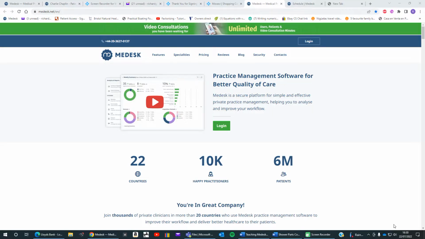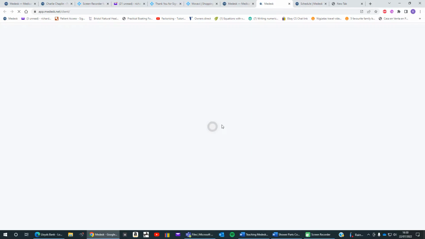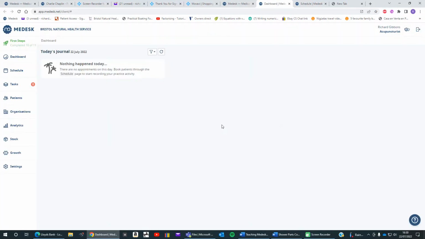So the web address to start this is medesk.net/en for English, and that will bring up this page for you. So the first thing that you want to do is to log in. So click on the login button and Medesk will take a moment and open up.